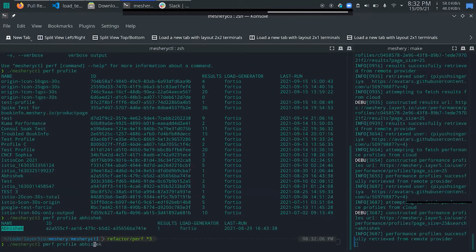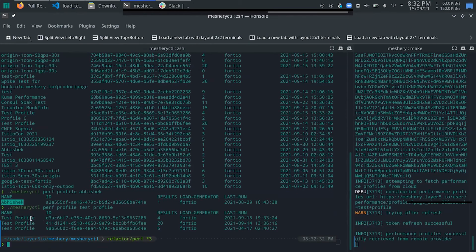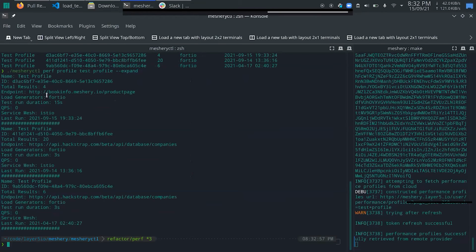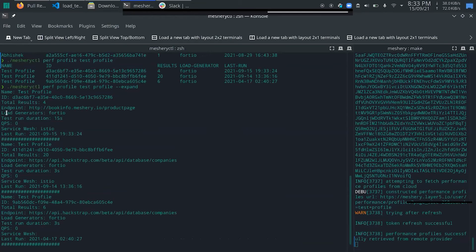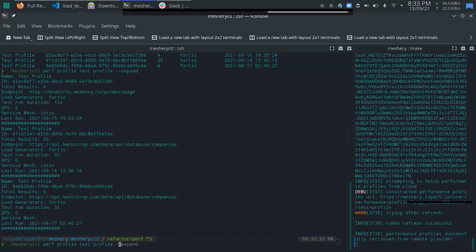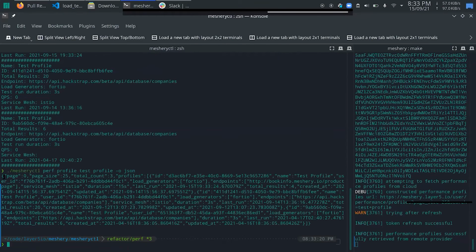What if I want to search something that has two words? Let's say test, a space, and the word profile. If I search it like this, it will give you the profiles that have the words test profile. One more thing: we might want to look into some additional information about these profiles. For that, we can pass the flag expand. If I pass expand, we will get some additional info about the profiles, like the endpoint, QPS, service mesh. The last one was already there. That's the thing about perf profile. Output is still supported. We can just do it like this and we will have the output here.